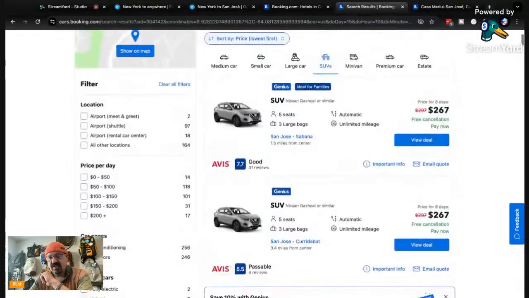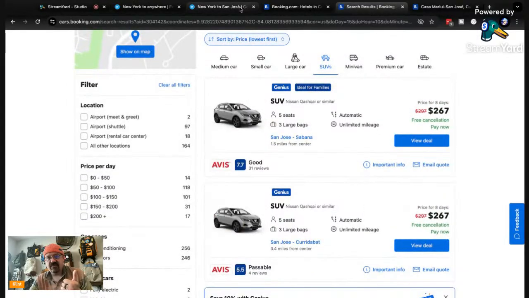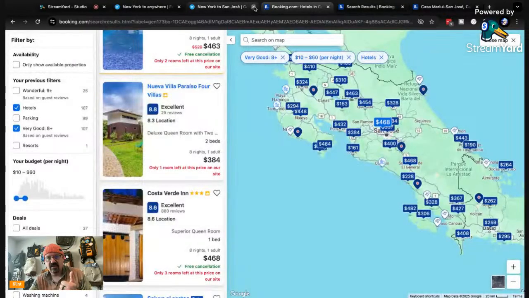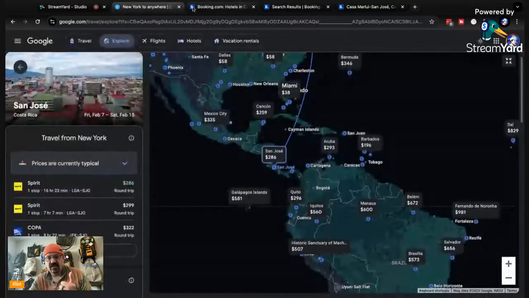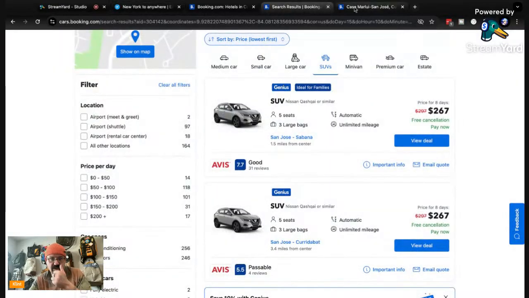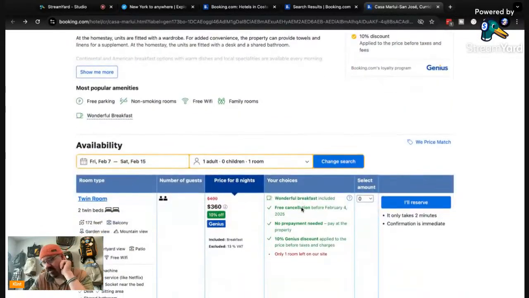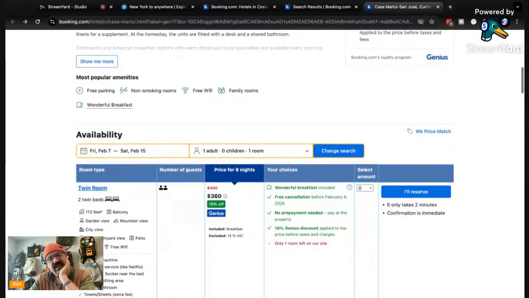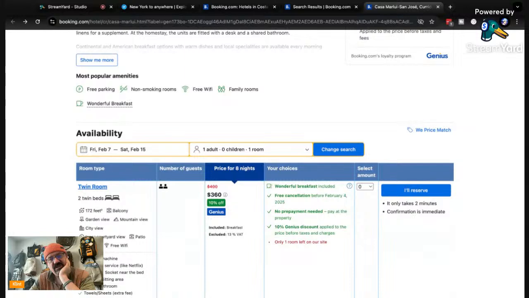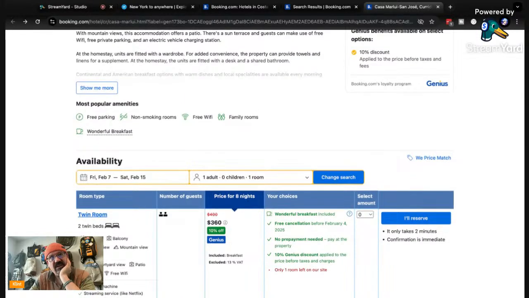So, all right. So $267 for the car and $286 for the flight. So that's 300 and 300-ish. So we're talking 475-ish plus 360 for a place to stay is 800-ish. So we're about 825, and that gives us another 175 for food. Remember, we're getting free breakfast.